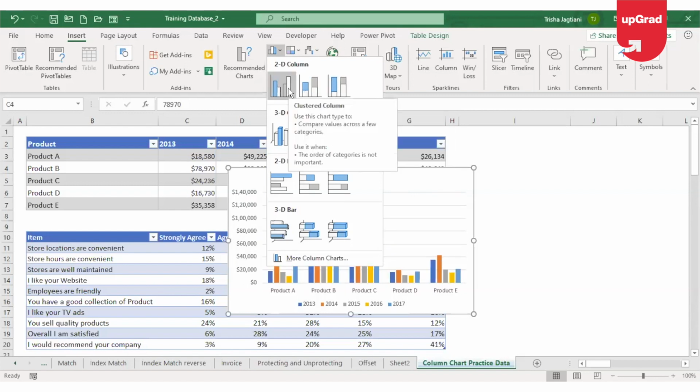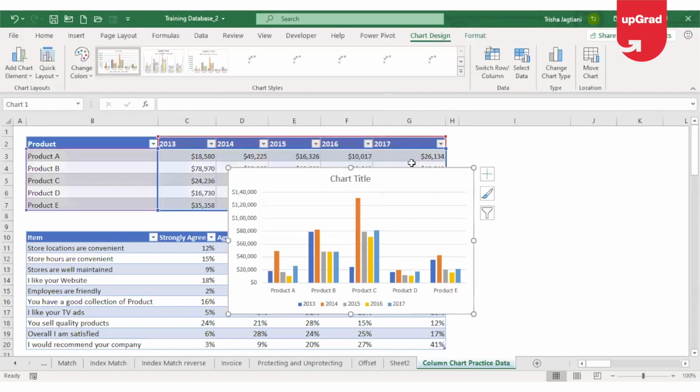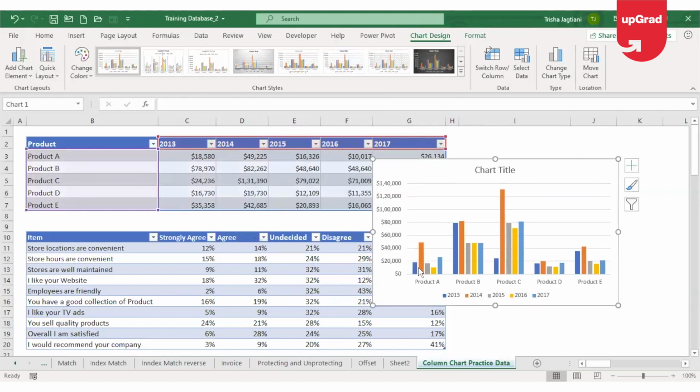The first, which is the clustered column, will be used to show the data or the category in different bars, and the number will decide whether the bar will be smaller or bigger to show the exact differences, or what are the changes, or what is the comparison that is there between the two databases.